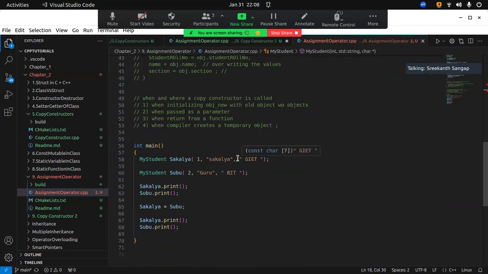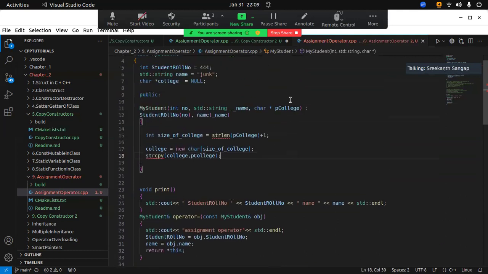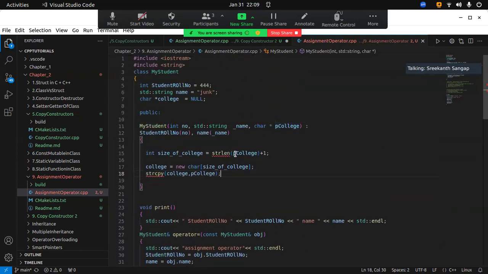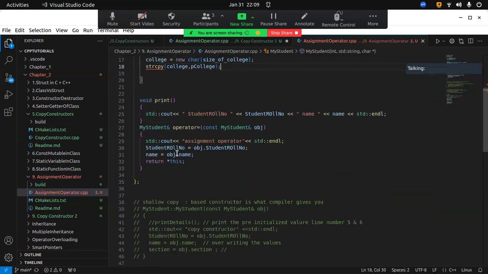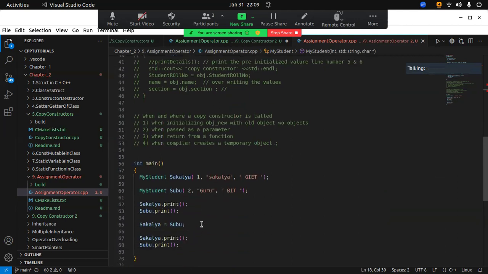This is a constant, right? Const char star. Okay. This is what you are passing here. No matter what the content is, you are copying the content and assigning it to this. Okay, this is what we have next.